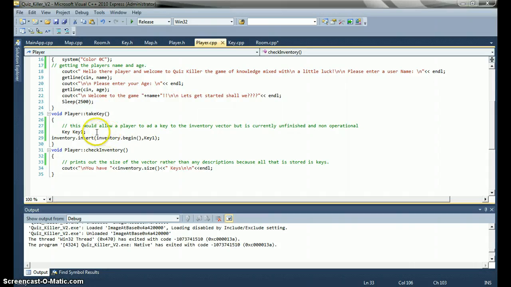Take key, as I said earlier, is not finished. I had a lot of problems with initiating the key as an object, passing it in here, and then being able to pass it into the backpack. I wasn't able to get that working on time. Check inventory here works because it's only keys. I didn't see any relevance to printing out any descriptions of the keys because all I had was keys. So it'll just print out the size of the array. So it could be 3 key objects, but it'll just print out 3: you have 3 objects. I tested this earlier on in the work, but it's not included.